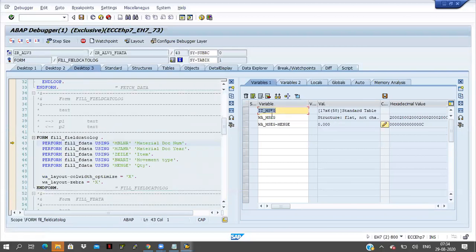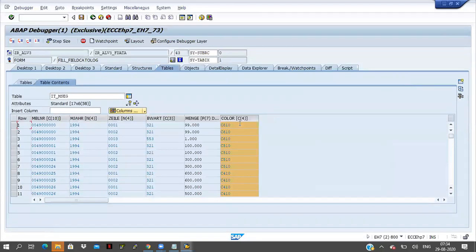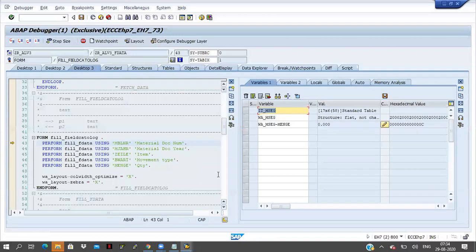Now, if you double click on IT MSEC, see here all the data I am filling here, 6310, 6510, 6410, like that I am filling the data. When the 6410 will come? If the quantity is greater than or equal to 500, then 6410 is coming here. So you can check like that. Fine. Now I am executing this one.